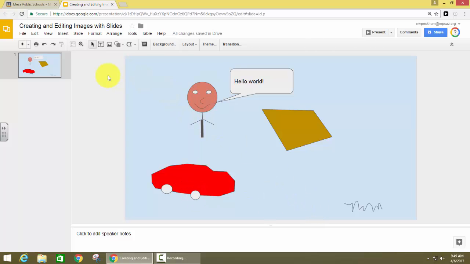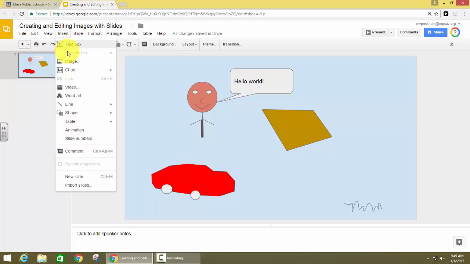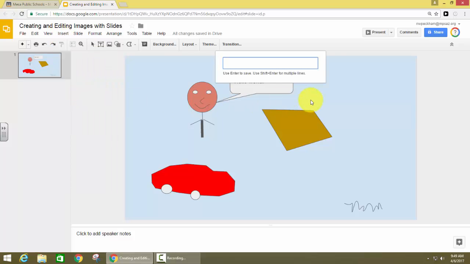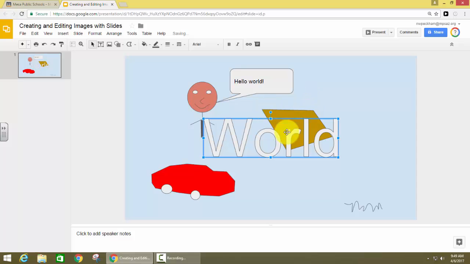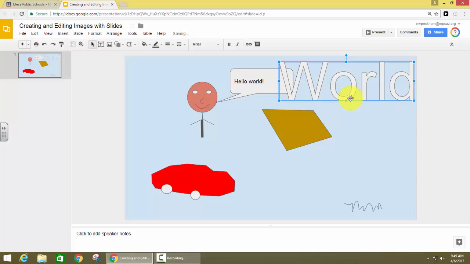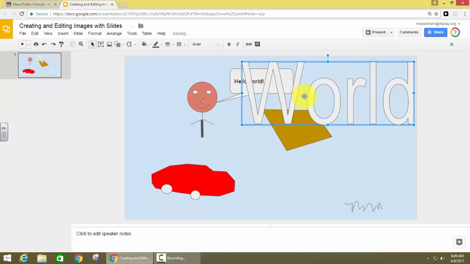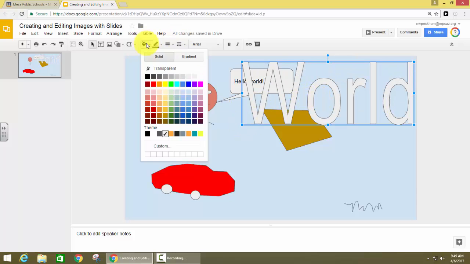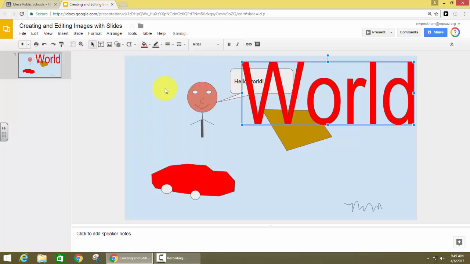One last area that I wanted to show you is word art. So we would go to Insert, then Word Art, and you can type in a word. Instead of that hello world, maybe we want to put that like that. And we can resize this again, and we can recolor it by using the fill option. All right, so that's how we can create images using Google Slides.